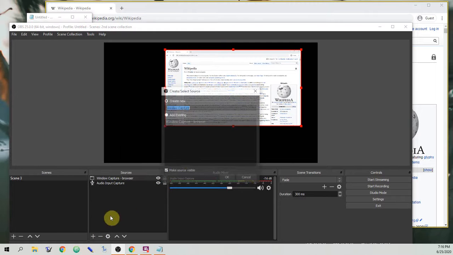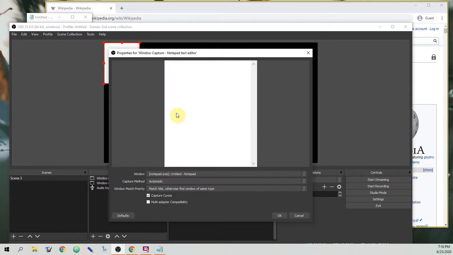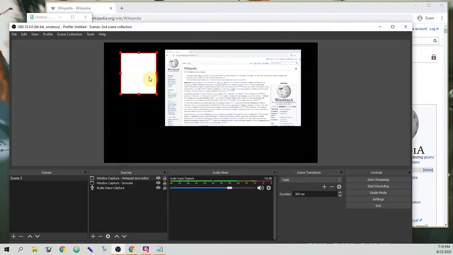I would like to do a second window capture for that Notepad text editor. And again, I don't have to name it all that fancy, but I just don't want to get confused. And let's see which window. Yeah, the Notepad window. There we go.